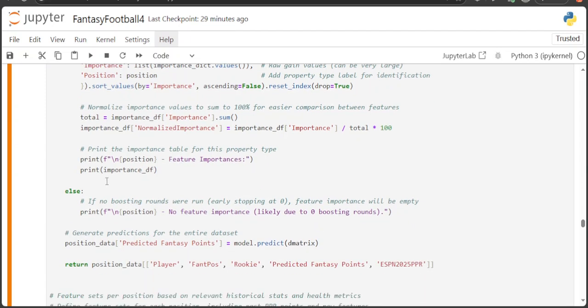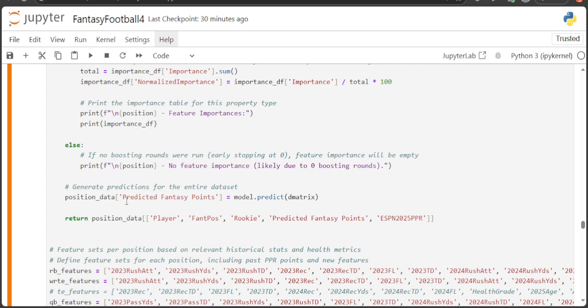And then with our else logic, if there's no boosting rounds, we'll run early stopping at 0. Feature importance will be empty, so no feature importance for 0 boosting rounds. So that would print out that result. And then we're generating our predictions for the entire data set with our model.predict. And then this is the end of the function.